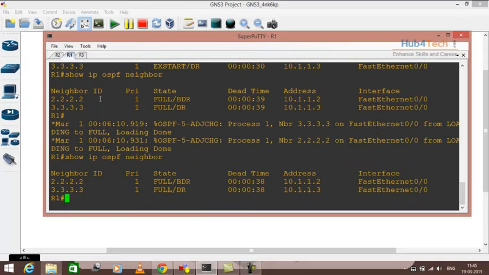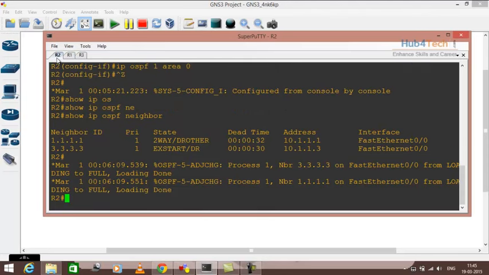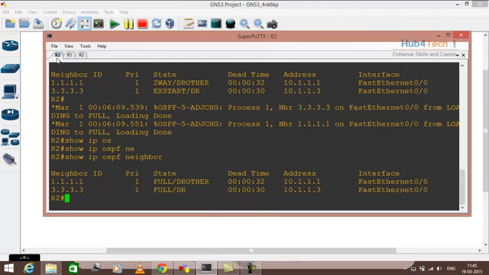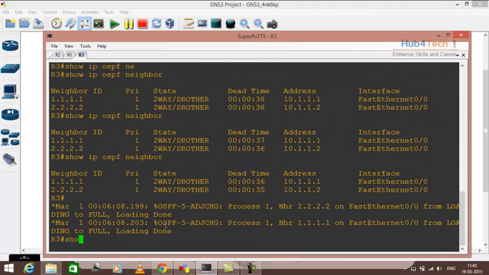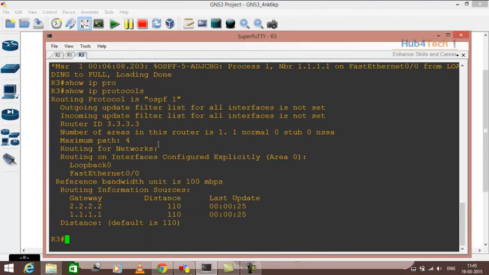Now here in this topology, you can see that R3 is the DR because the router ID of R3 is the higher one, 3.3.3.3, and R2 is the BDR, right? If you go to R2 and type the command show IP OSPF neighbor, you can see R3 is DR and R1 is DR other. Why is R3 the DR? We can go to R3 and type the command show IP protocols. In this output you can see the router ID is 3.3.3.3. That is the reason this router is the DR.